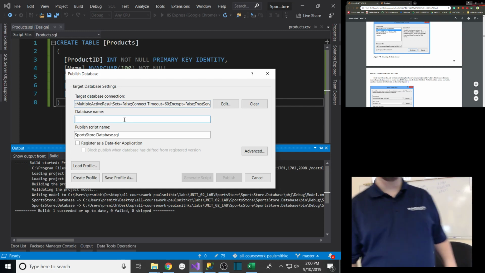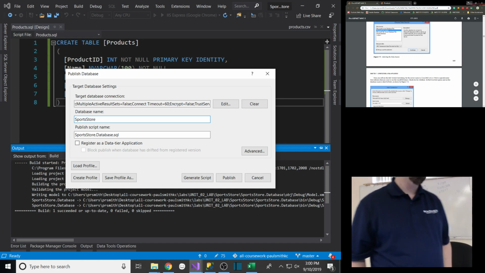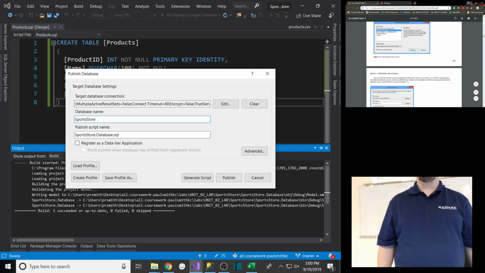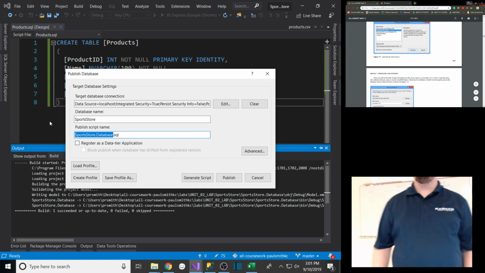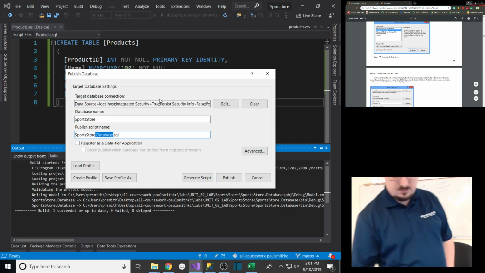The second field I need to specify the name of the database. So SportsStore. Okay. So that first one, it'll have captured, okay, I'm connecting to localhost. Database name is SportsStore. The next thing I need to do in here is name the publish script. Okay. What I want to name this publish script file is just going to be store.sql.